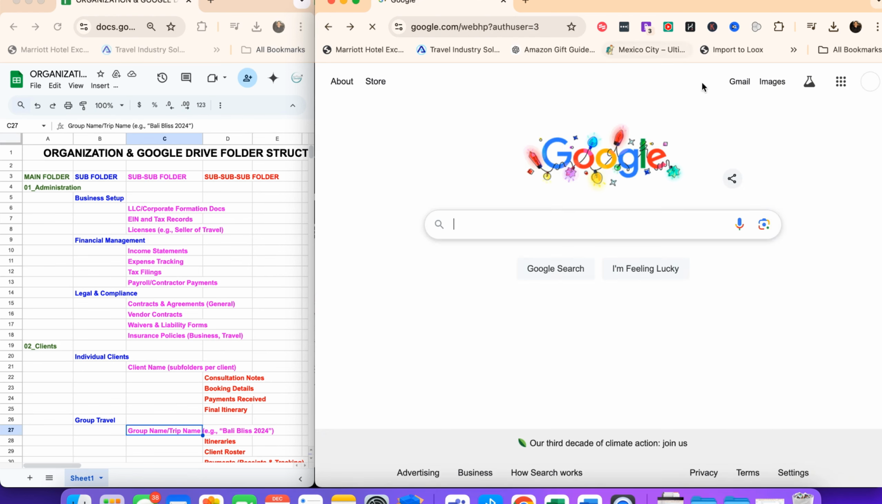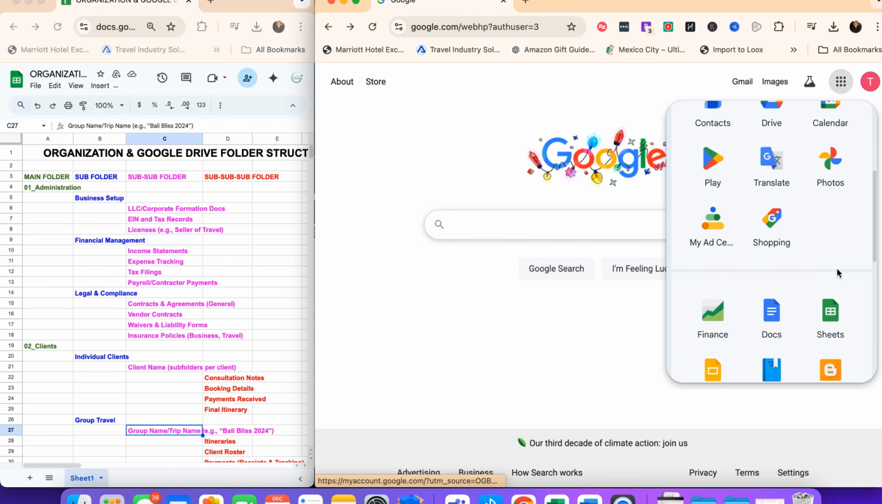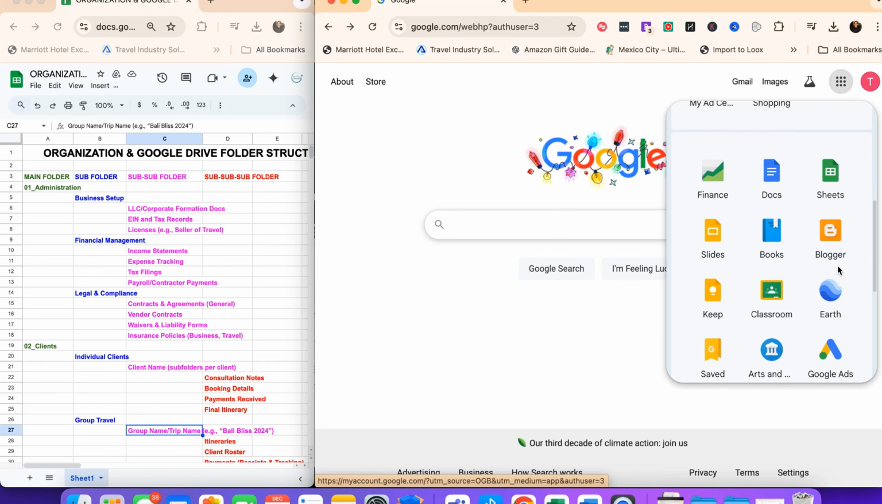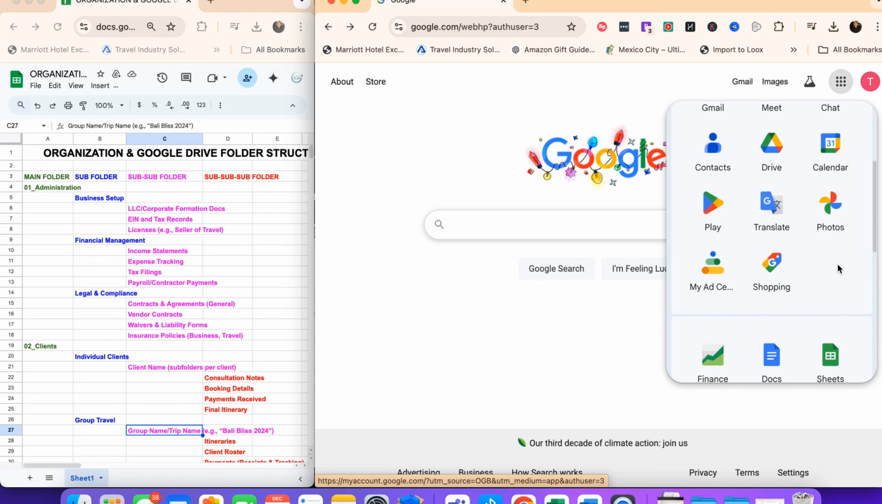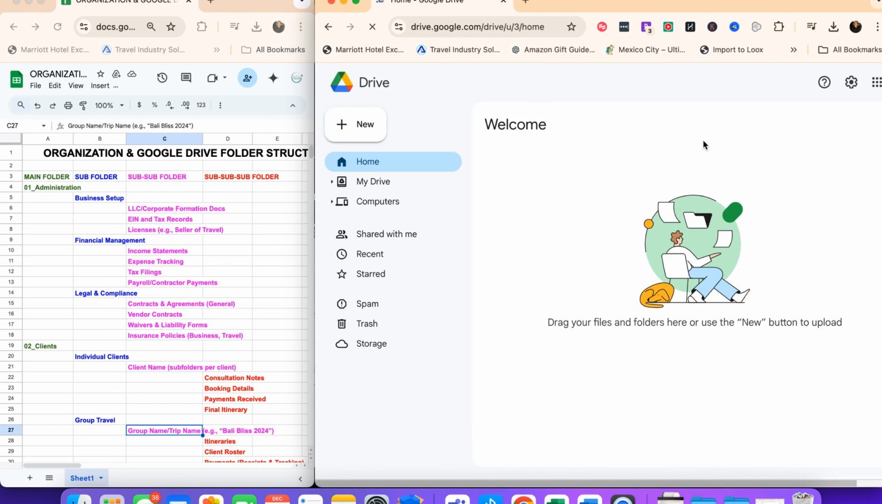So let's go back. In order to get to their tools, you'll always press these little dots right here. So the first thing we're going to do is actually go to our Google Drives. And this should look like yours where it's empty. If you already have a Google Gmail address, I would say create one totally separate just for your business. You want to separate everything.